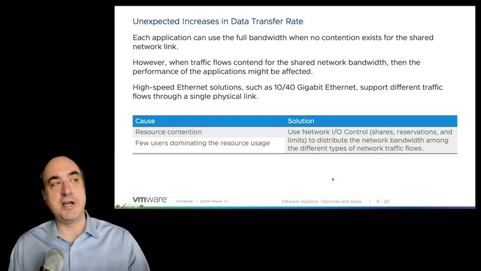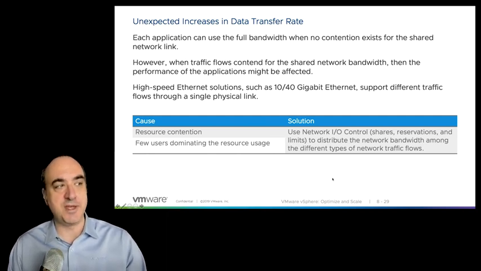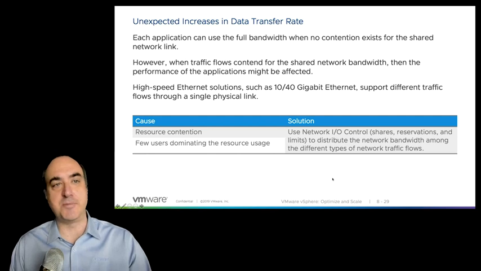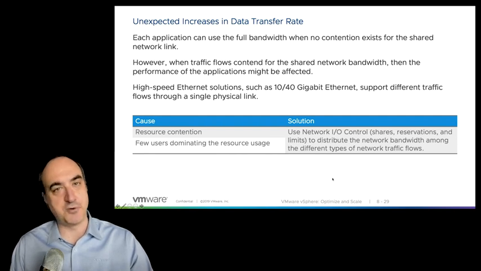And then what if we're having unexpected increases in data transfer rates, right? Each application can use the full bandwidth when no contention exists, but when traffic flows contend for that shared network bandwidth, the performance of the applications might be affected. High-speed Ethernet solutions, 10 gig of course, or 40 gigabit, would be able to support different traffic flows through a single physical link.